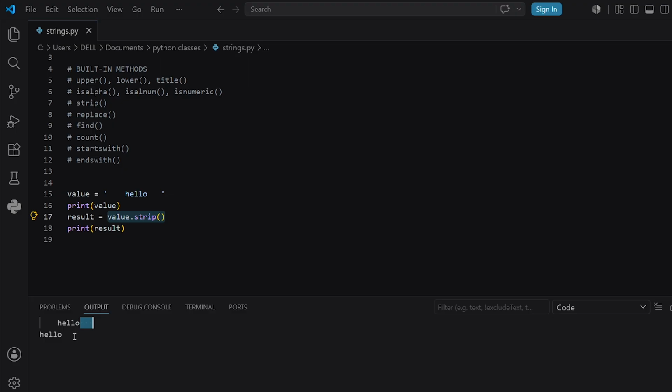So with the strip method, you remove the trailing white spaces. So if I have something like hello world, this operation is only going to remove the trailing white spaces. It's not going to remove this white space in between the hello and the world. So if I run this program, we're going to have our hello world.